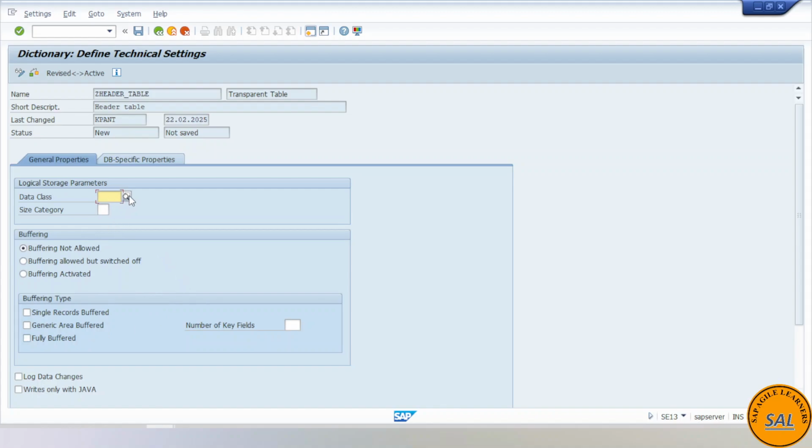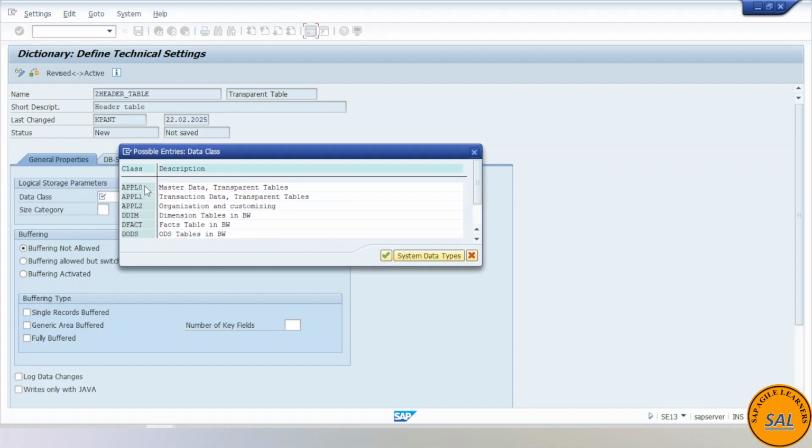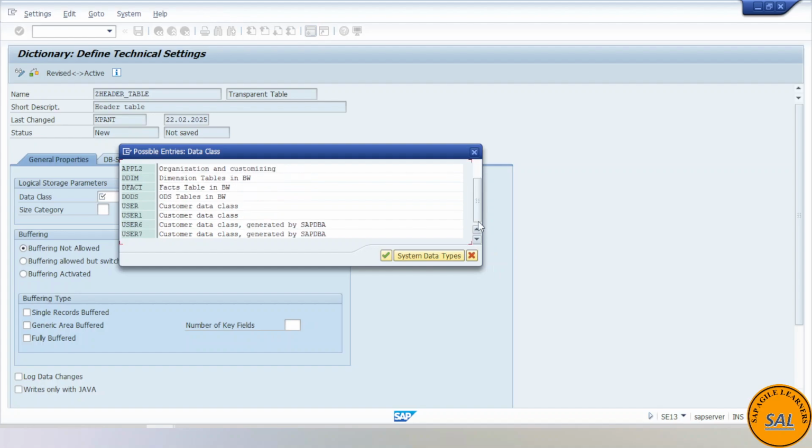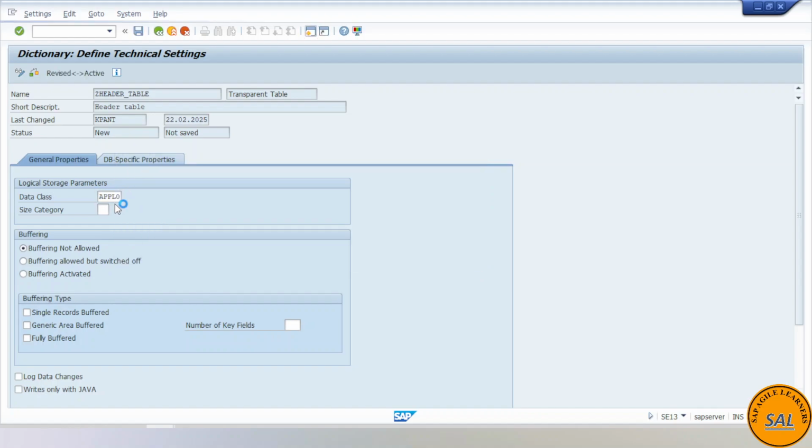Data class defines a physical area of a database in which the table is logically stored. For example, just click on this F4 button or the icon, and you will get to know there are multiple data classes. There are many. For learning and practice purposes, we will be selecting only this, as it will be our transparent table. So you can hit enter, then you can go for size category.